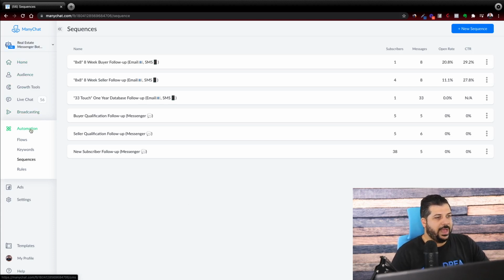Inside of ManyChat, you'll have sequences underneath automation. If you click on automation and sequences, we already have some sequences built out inside of our template. These are follow-up messages that you can use to follow up with people who come into your chatbot. The idea is that someone comes into your Messenger chatbot through a link, a chat box on your website, an email, a QR code, or a Facebook ad.